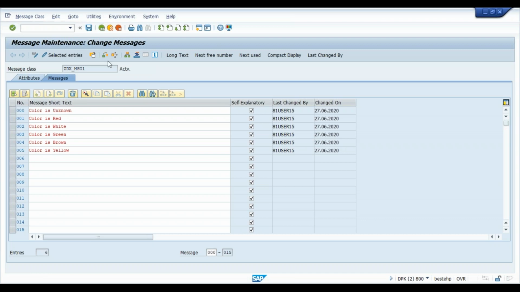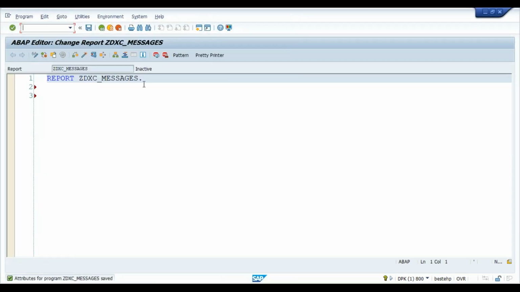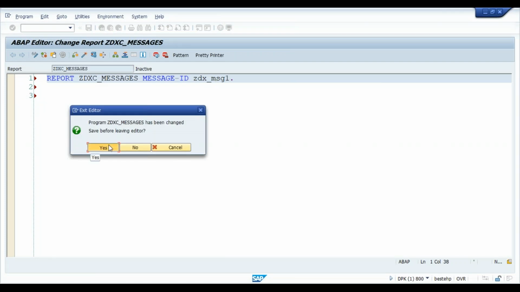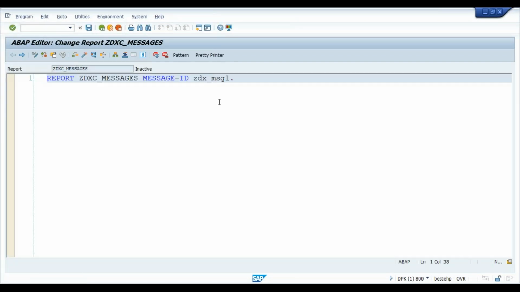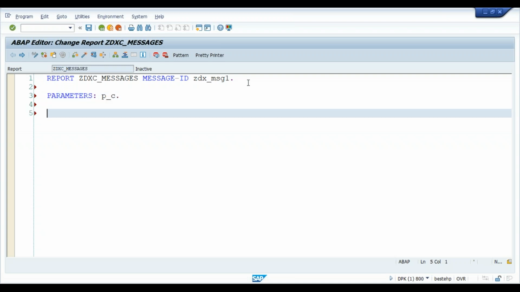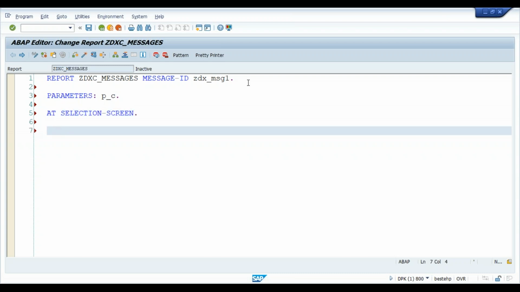Save it. Back. ZDX_MSG1. So it is right here, message ID ZDX_MSG1. To cross-check, you can just double click on this and it will take you there. If it doesn't take you there, then it means that it's wrong. So we write message-id with this, and we'll write parameters P_C, that is color. We'll go for at selection screen, and then we can say, yeah, case.